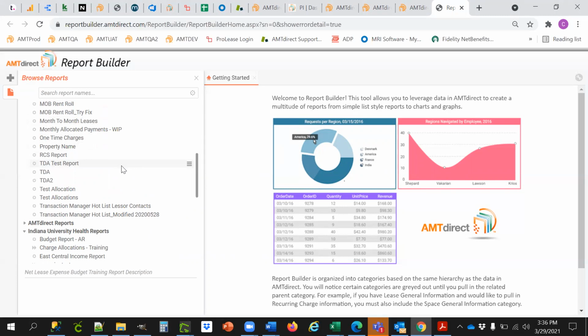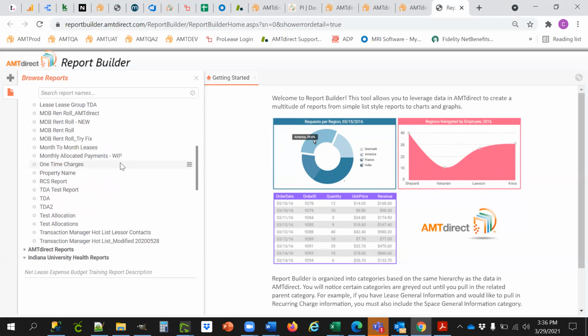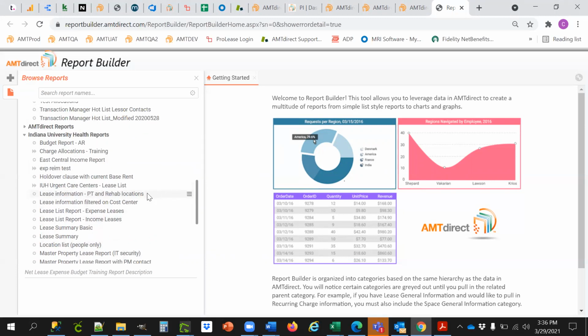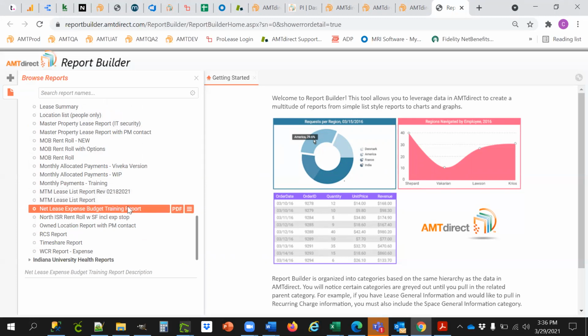Somewhat similar. Not exactly. I've got to find the report that we were working on. Hang on just a second. There it is.